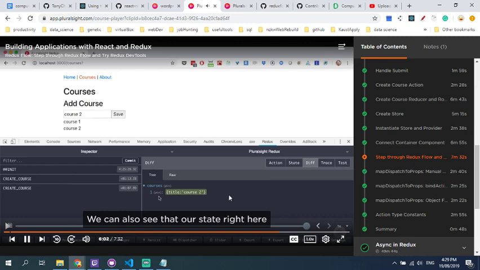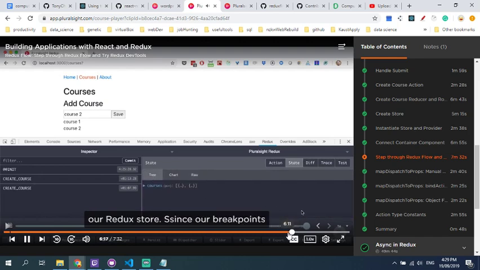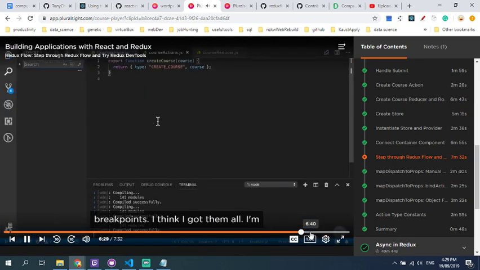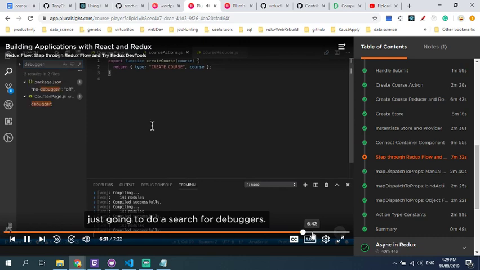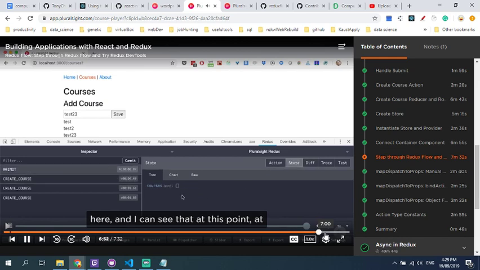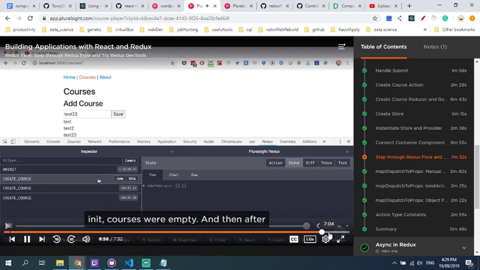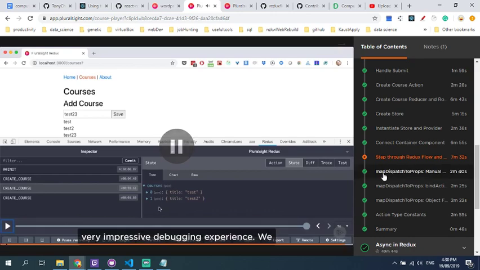We can also see our state right here, so there are multiple ways to see our Redux store. I'm just going to do a search for courses, and we can even go back through here, and I can see that at this point at init, courses were empty. And then after calling create, time travel points experience.